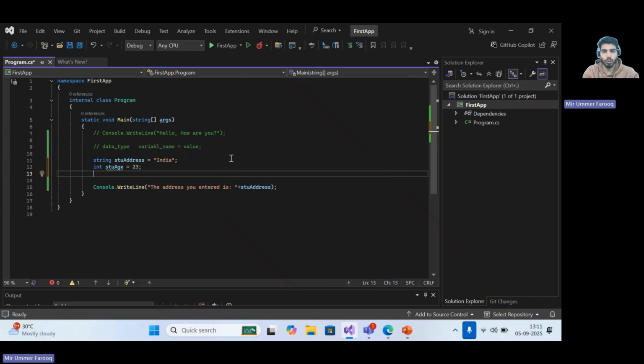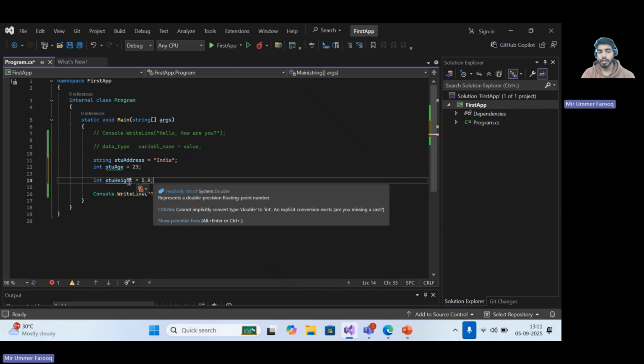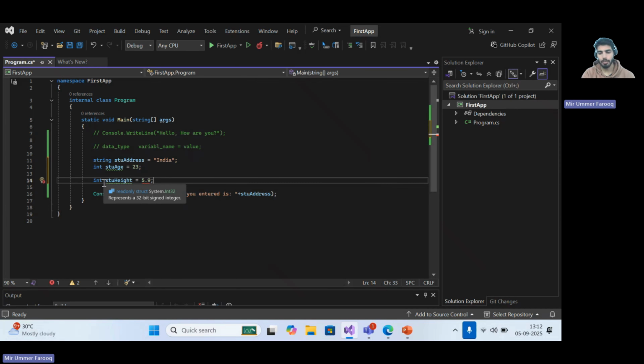You can also store some floating value, like some decimal value. Let's say I want to store the height of a student. So we will be using, let's say, the integer type here. Let's take an example: stu height, student height is equal to, and I want to store 5.9. Now I will get an error here. What type of error is this? Because I am storing a decimal value and I am storing it in an integer. So I will get a compile time error because an integer cannot store a decimal value.